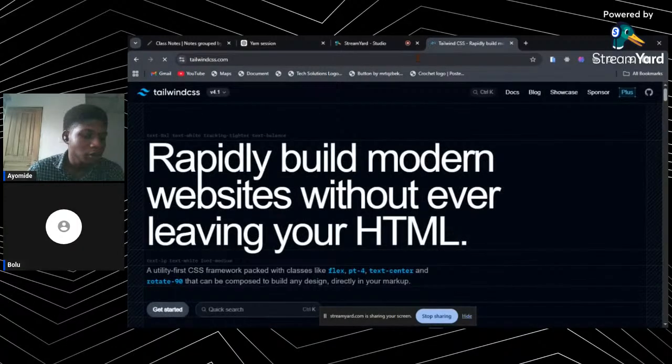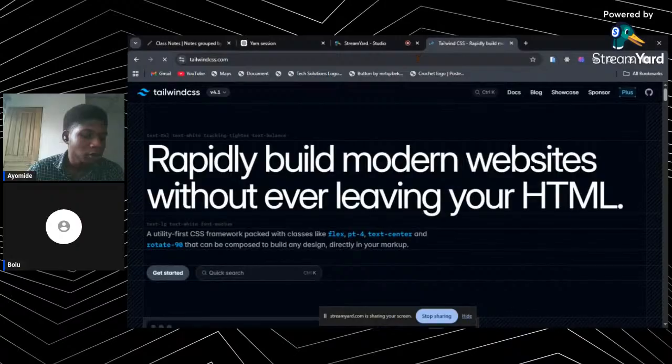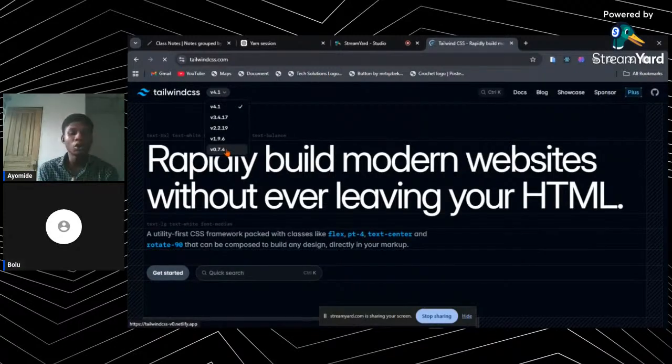It's called tailwindcss.com. When you search for tailwindcss.com, you can have access to previous versions of Tailwind, from 4.1 up to the very beginning of Tailwind. So maybe you want to work on older versions, or you are more comfortable with them. But the best version to use is still the latest one.